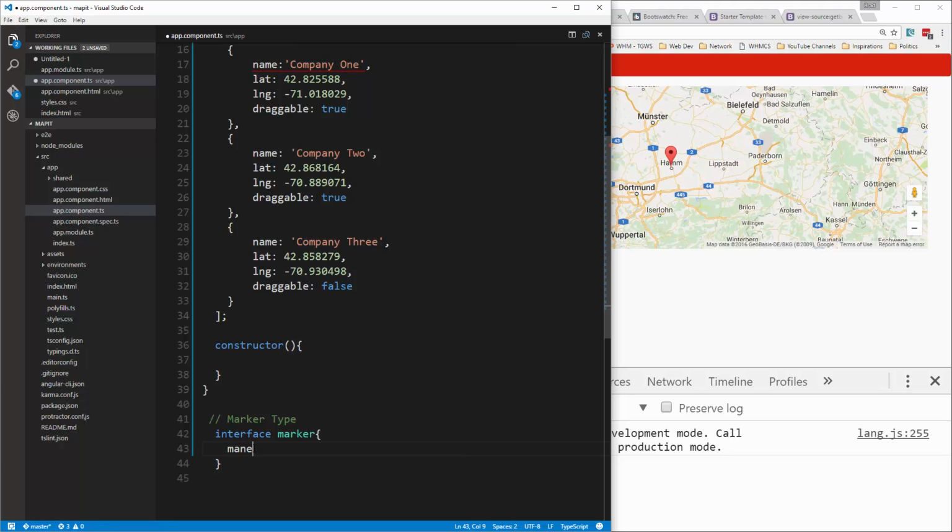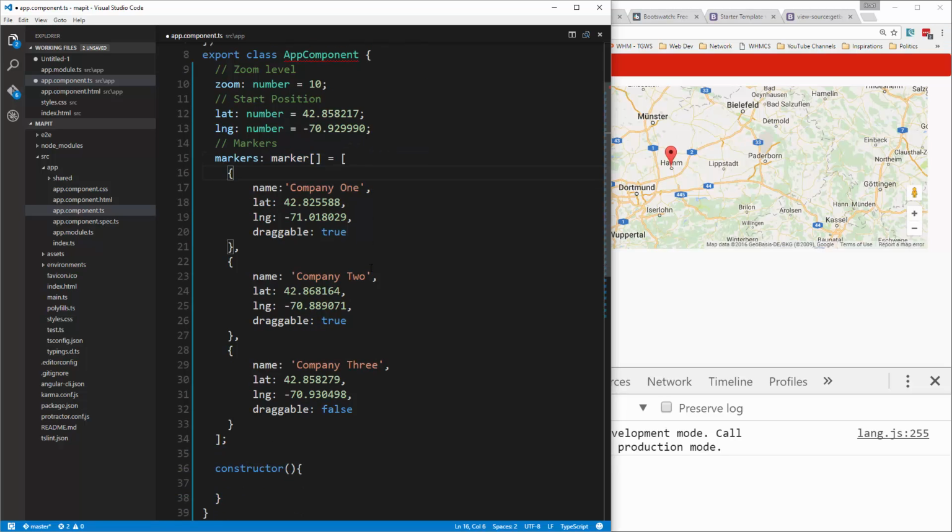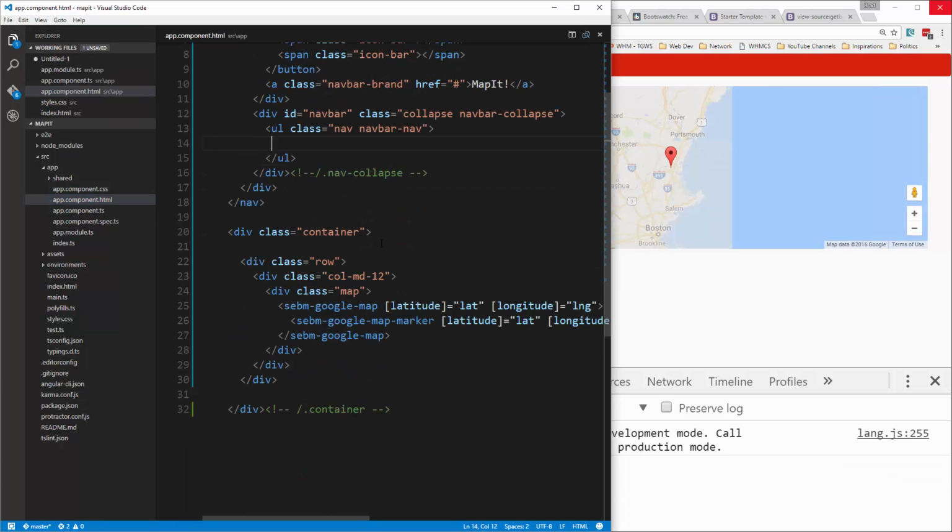So marker is going to have a name. Why do I keep writing main? So name, which will be optional to display, so we'll put a question mark. That's going to be a string. Then we'll have a lat, which will be a number. LNG, also a number. And I cannot type today. And a draggable option. Draggable is going to be a boolean. Okay, so that's our marker interface, and now you can see that that error's gone away here. And now what I want to do is plot these on the map.